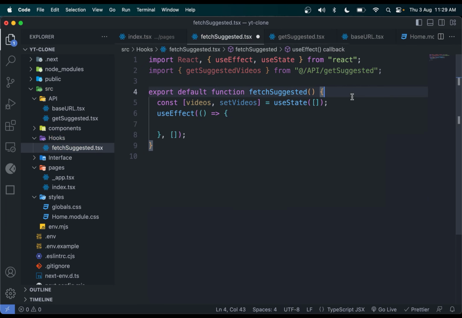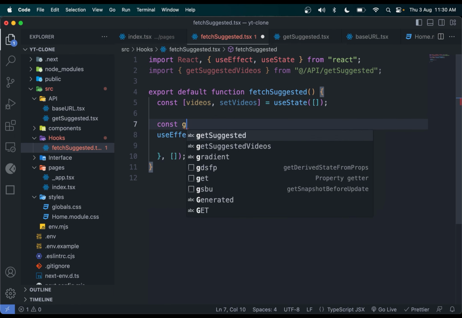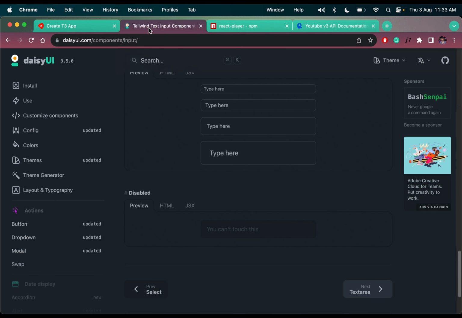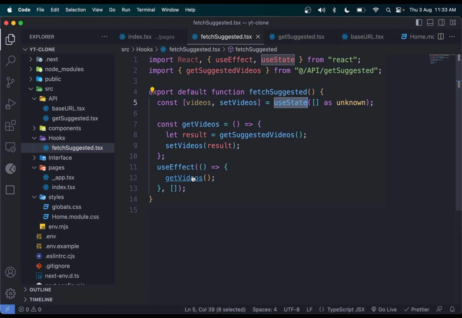Just move this into a function outside this scope. So we can say const getVideos, place it inside. To fix it, we can just do "as unknown" in the useState hook, a common fix. Now we can just call or return this videos in here. Now we don't need React, remove it as an import.